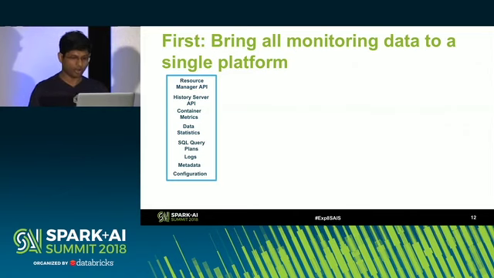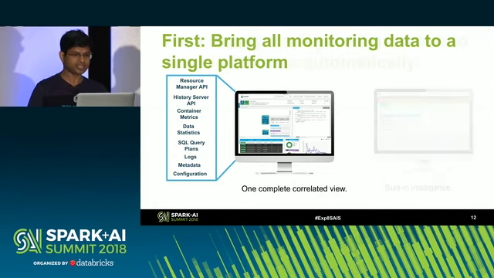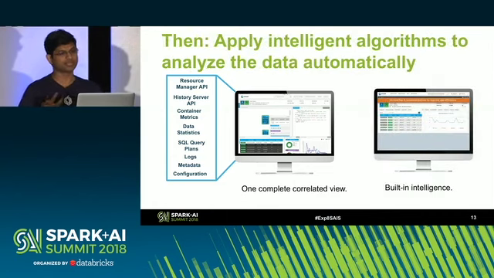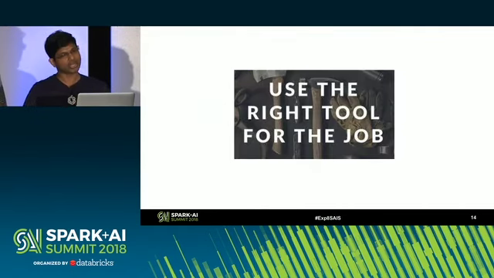Can we actually bring all of this data together into one system, one platform, and then apply all the algorithms you're developing in Spark on this data and convert that into insights automatically? That's what it would be ideal to do. And once you start thinking along those lines, you'll start hitting this problem: what is the right tool or the right platform to use?